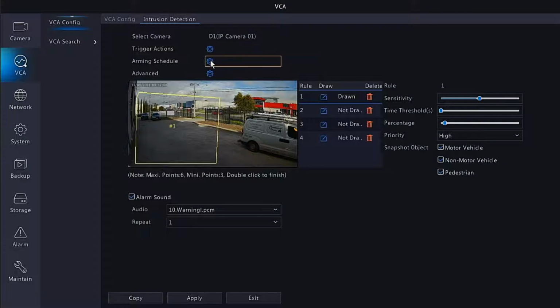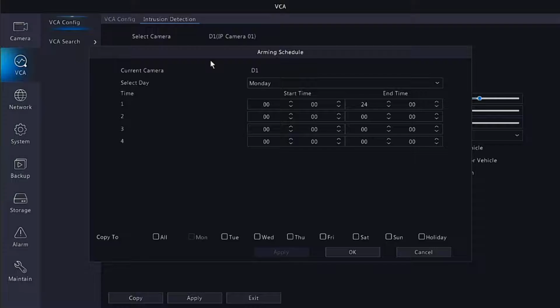Arming schedule, you just choose when you want it to actually activate. So it's preset as 24 hours. You can change the times to work only during the day or only at night time if you like, and what particular days you want it to work.